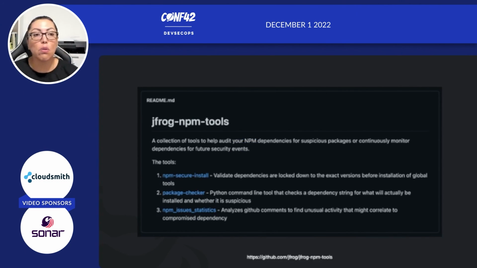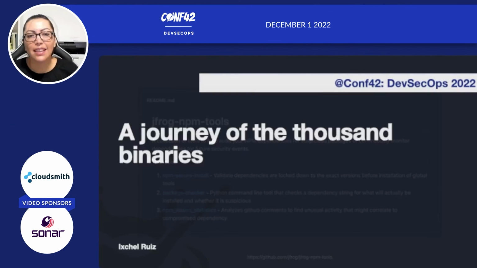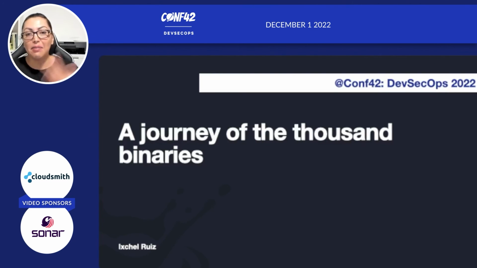There are other open source tools by JFrog, for example, npm security install, the package checker, and the npm issues statistic. I hope you enjoyed, and happy coding.